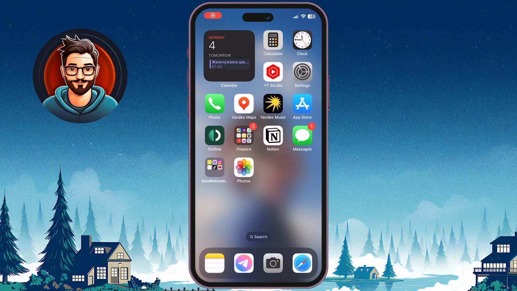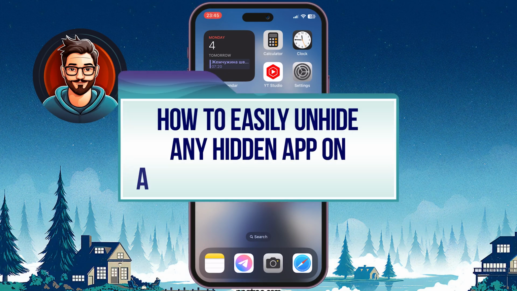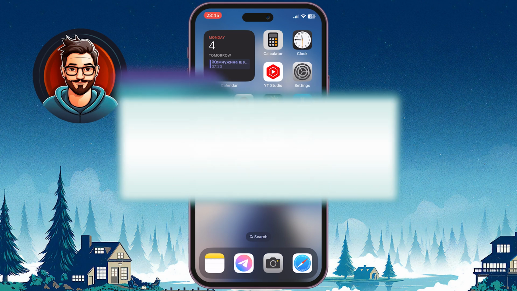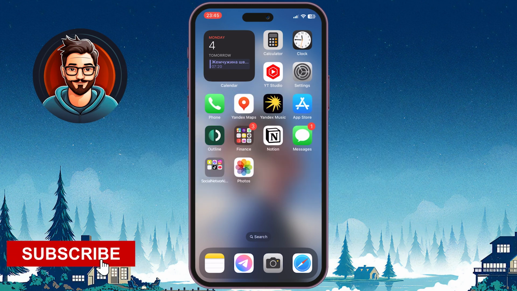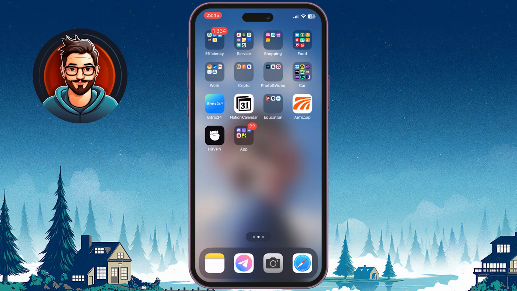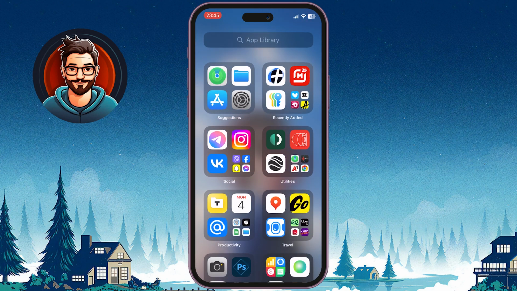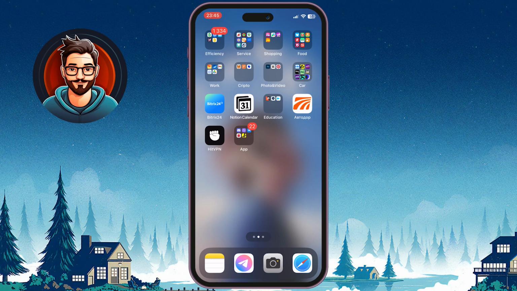In this video, I'll show you how to easily unhide any hidden app on an iPhone running iOS 18. Make sure to wait until the end so you don't miss any important steps. For this example, I've hidden the WhatsApp app, which is why it's not showing up on my home screen.